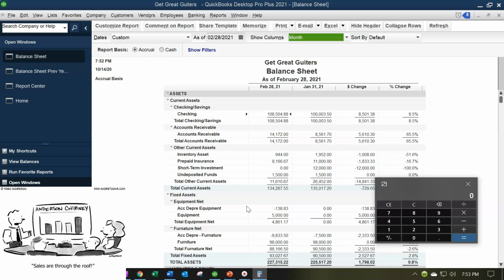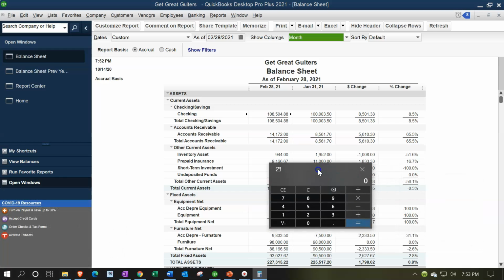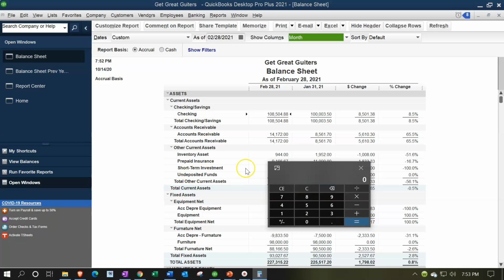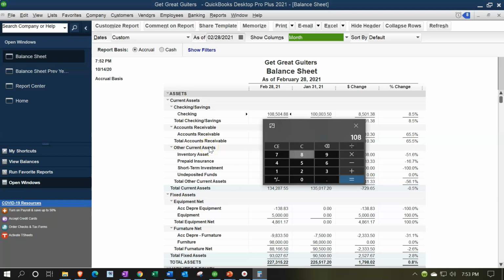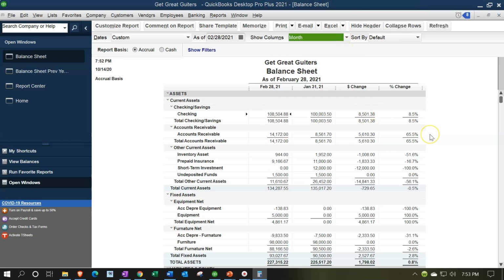So you've got to use the percentage change, and the percentage change will be calculated by taking the difference between the two. So in this case, we've got the current month here. Let's do cash again. Current month 108,504.88 minus the 100,003.5. That gives us our dollar change. Then you take the change and you divide it by the previous month, which in this case is in column 2, that being January, which is the 100,003.5. And that gives the percentage change if you move the decimal 2 places over, being about 8.5%. So it's an 8.5% increase that we had here.